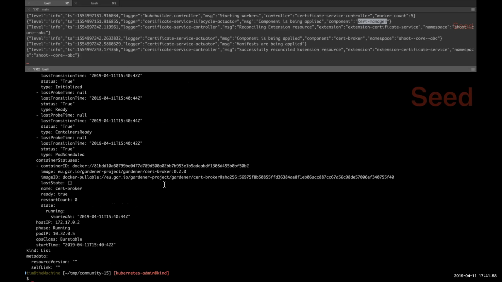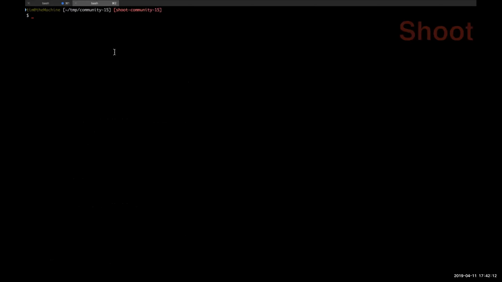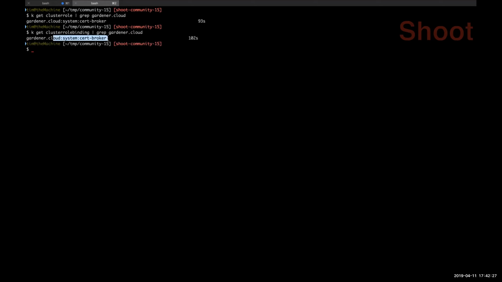All right, so now we have cert manager in place. We have cert broker in place for the shoot cluster we kind of created, or we simulated by the extension resource. And last but not least, let's go to the shoot cluster. There we also have the cert broker cluster role, as well as the cluster role binding, which is required for cert broker to operate correctly.